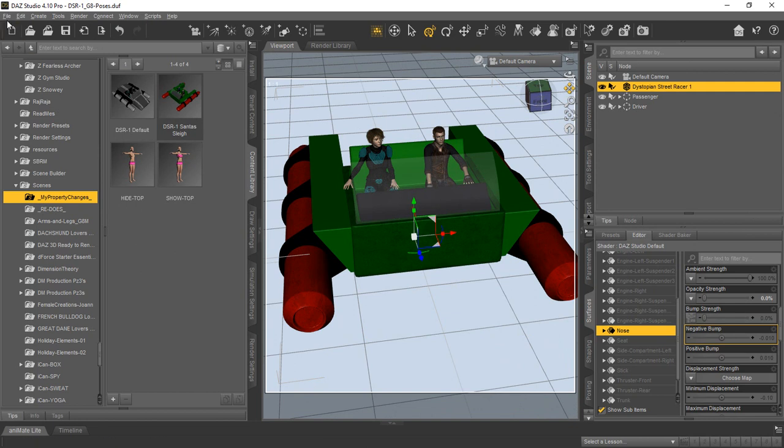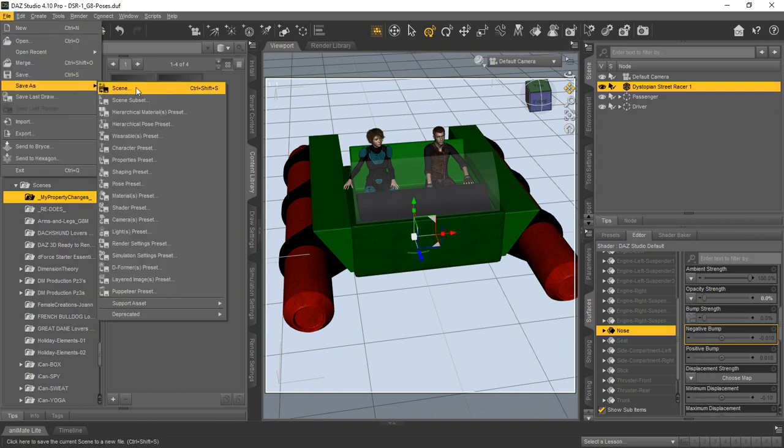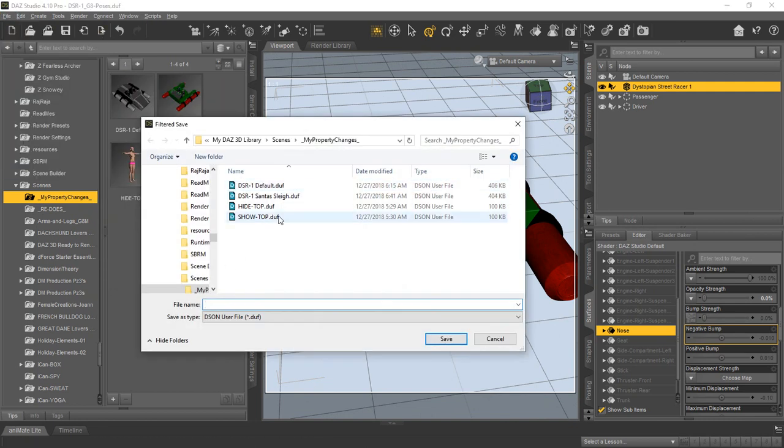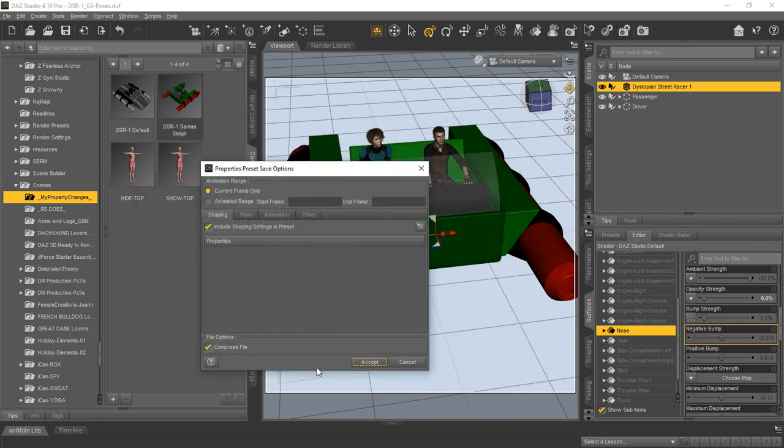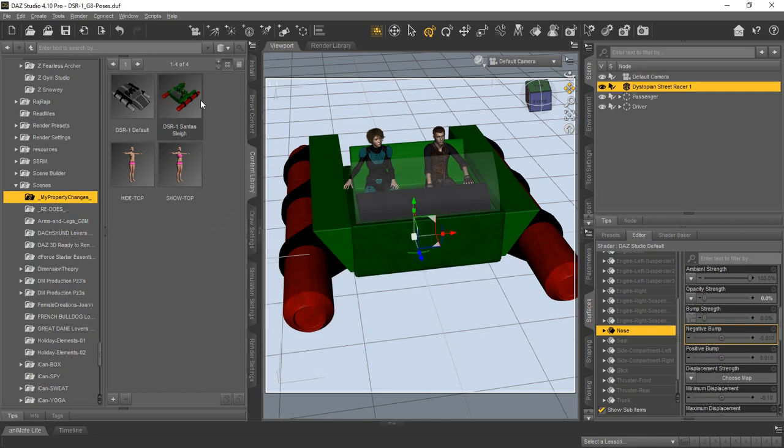And we'll go ahead and do this real quick since it was pretty easy. Save As, Properties Preset. We're just going to overwrite that one. That's fine. There it is. And we're just going to go ahead and uncompress again, and we're going to say accept. And once it gets saved, you'll see this thumbnail up here update to match the actual. There you go. So now we've saved it.